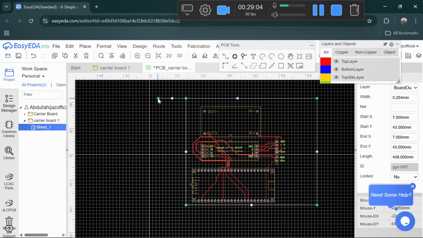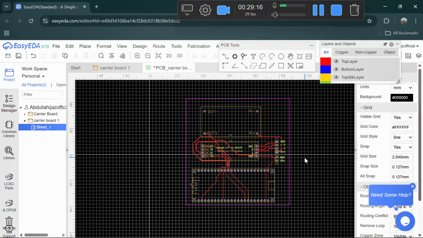To make our board shorter, we will just drag these from the corners, and if required, drag the edges. Okay, now the last step, we have to make the top plane and the bottom plane of ground.